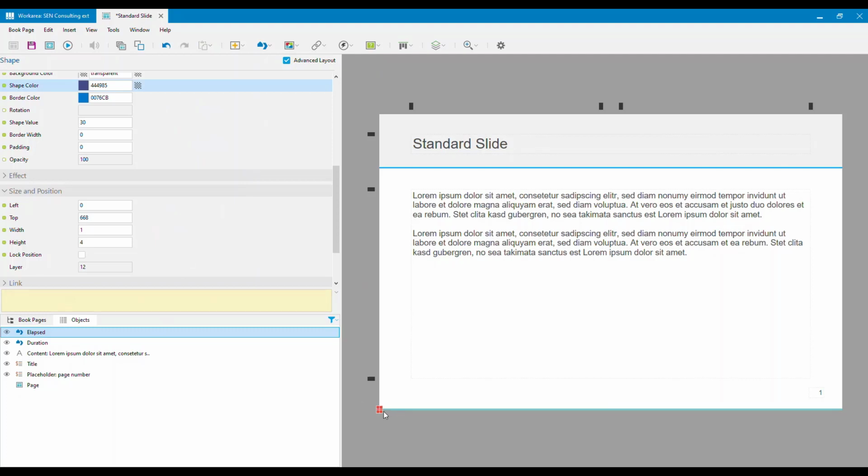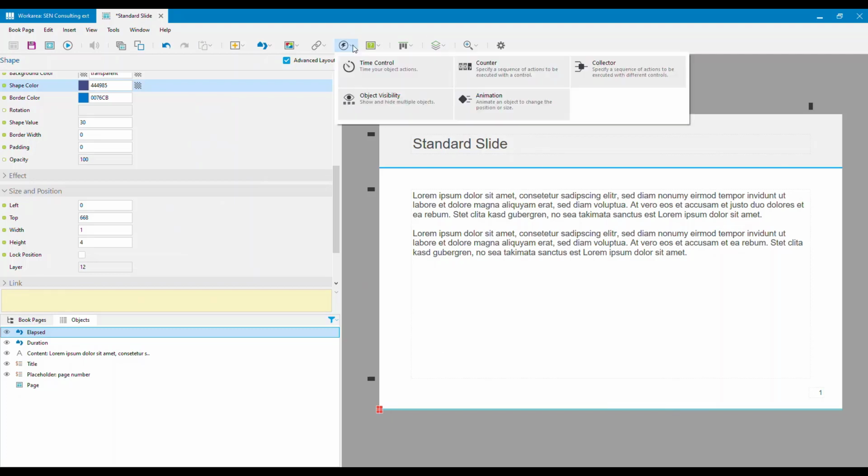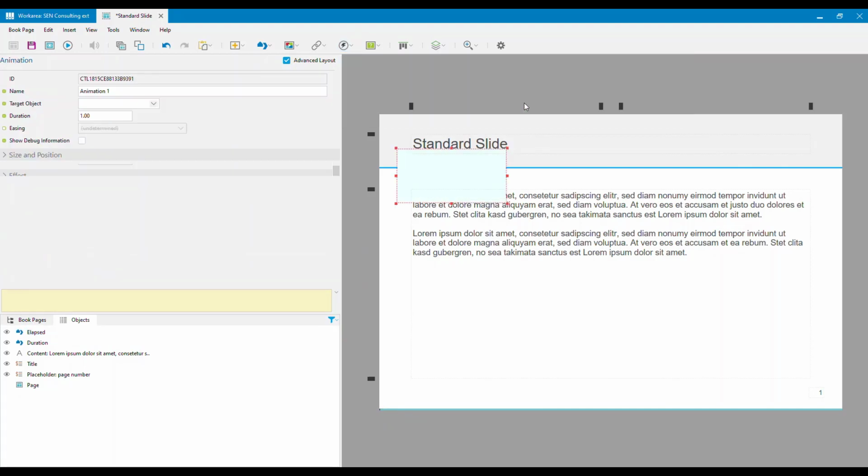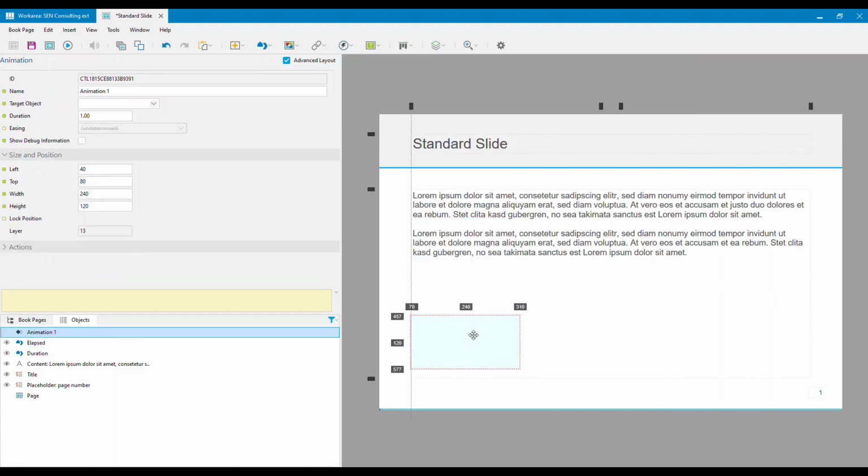Now, what I basically want is for this shape here to look like it's progressing across the screen. So what I'm going to do is add an animation object. I'm going to stretch out my elapsed time and put it right where this should finish. So again, it's going to be full width across here, and I'm going to drop it all the way down to be 4 pixels wide.